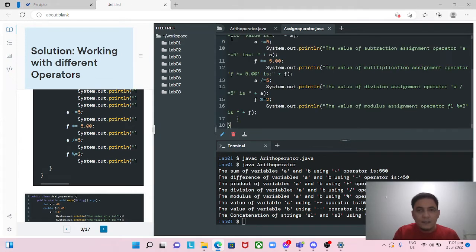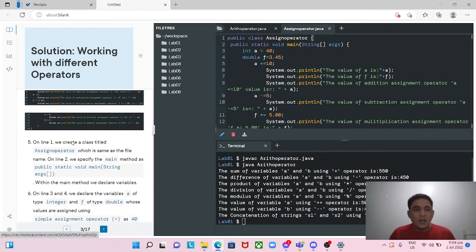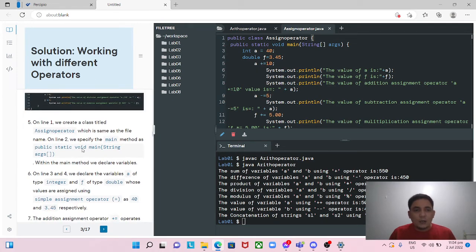Now I will explain to you the code. On line 1, we create a class titled assign operator, which is the same as the file name. On line 2, we specify the main method as public static void main string args.